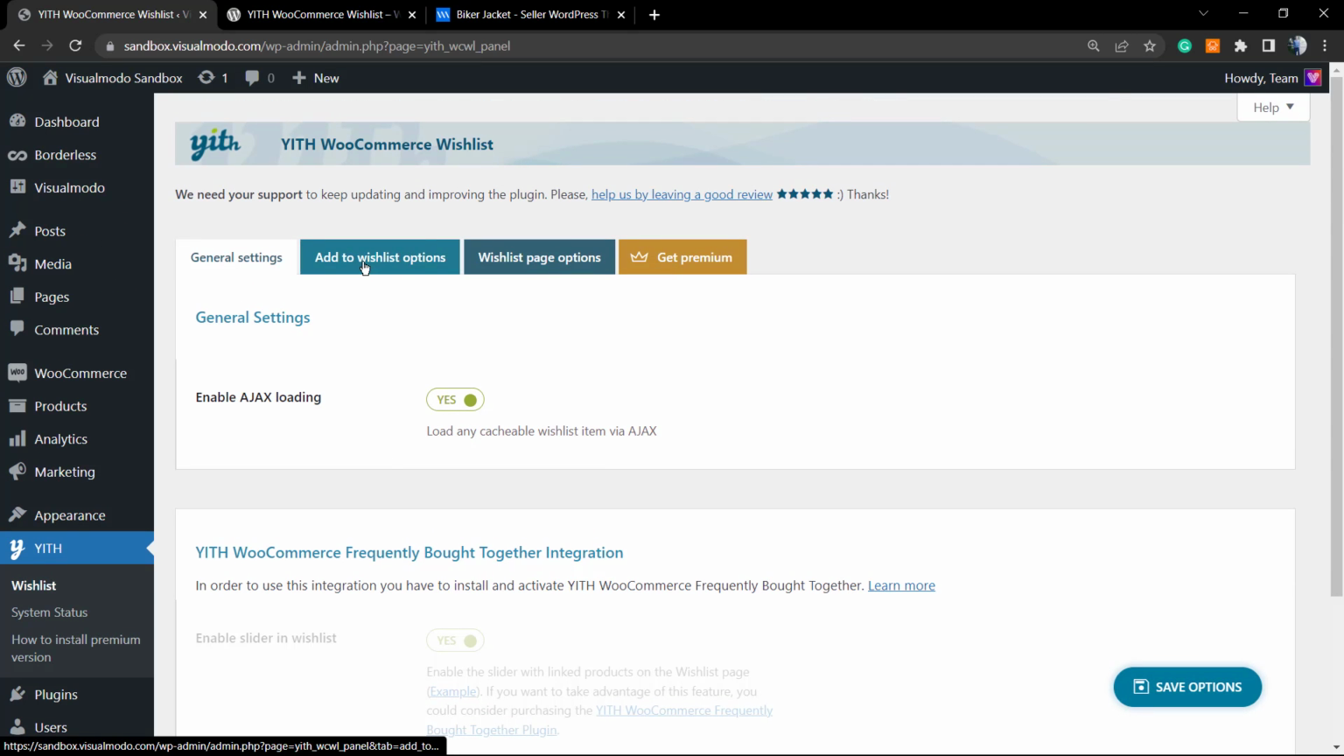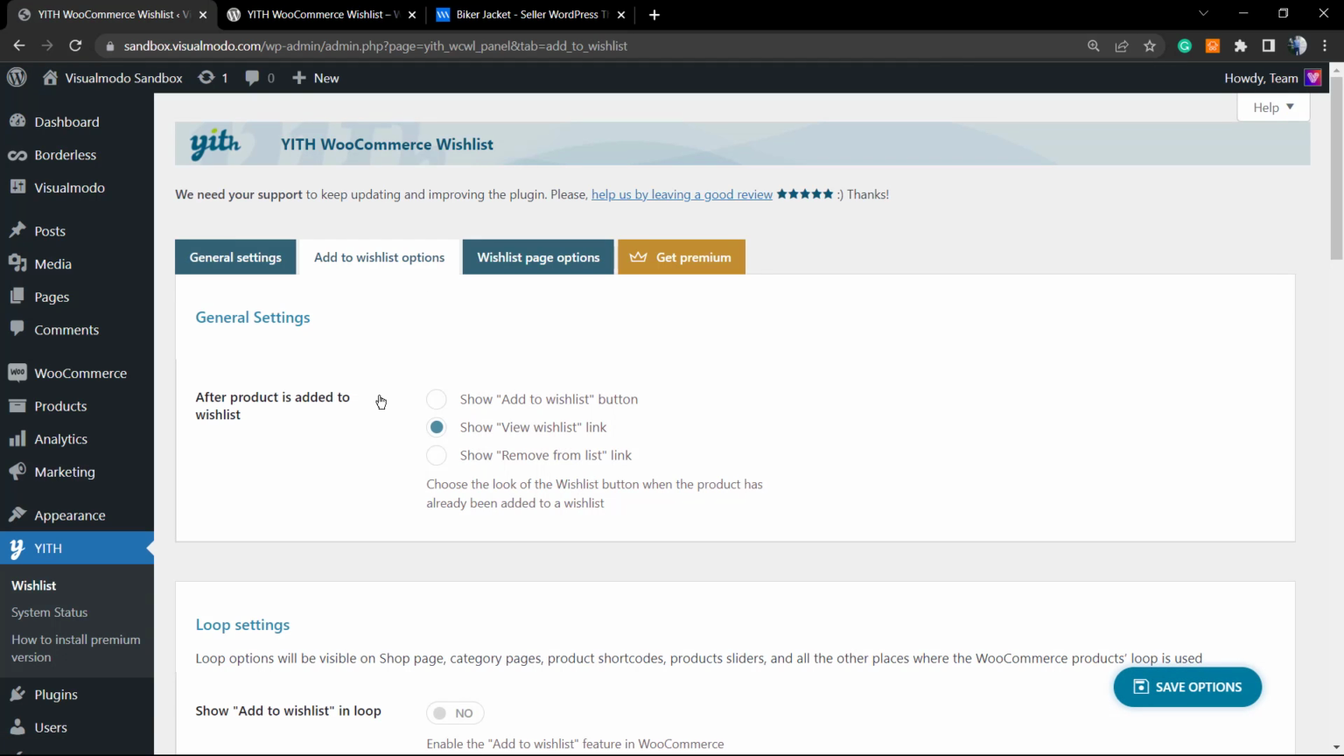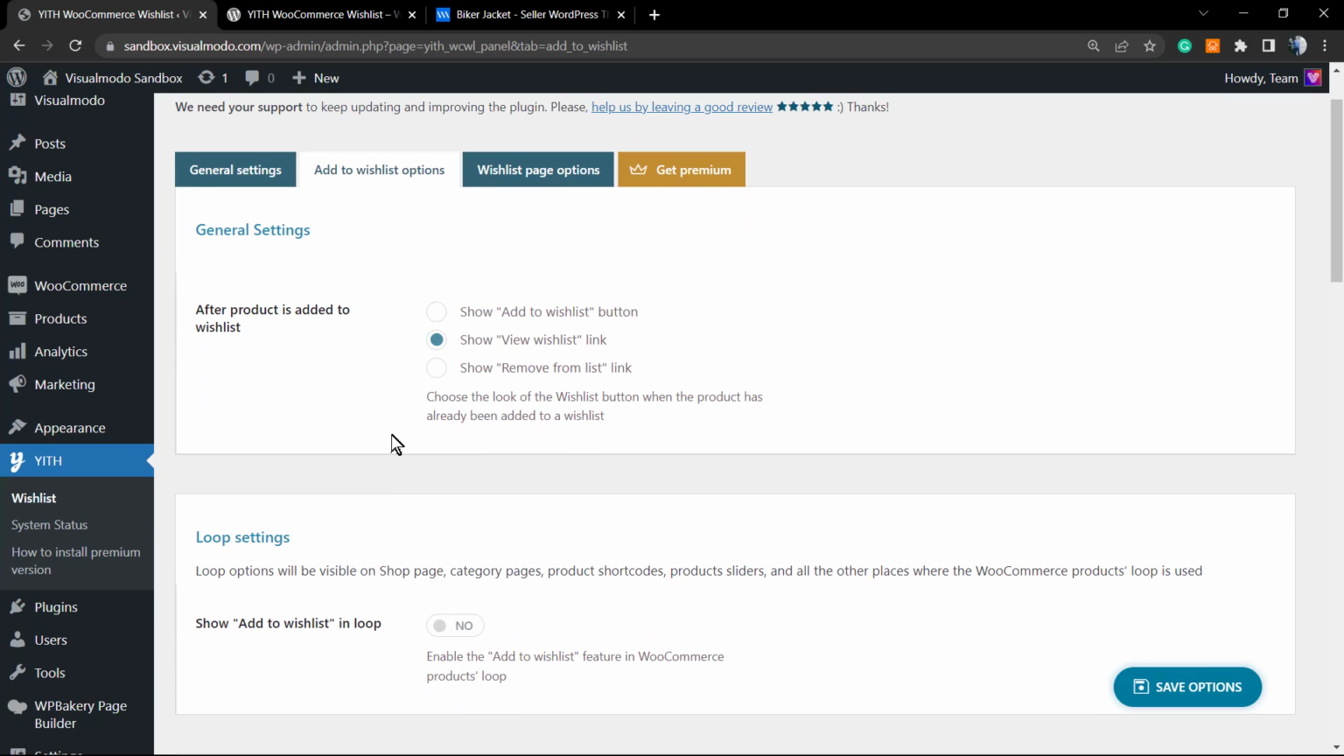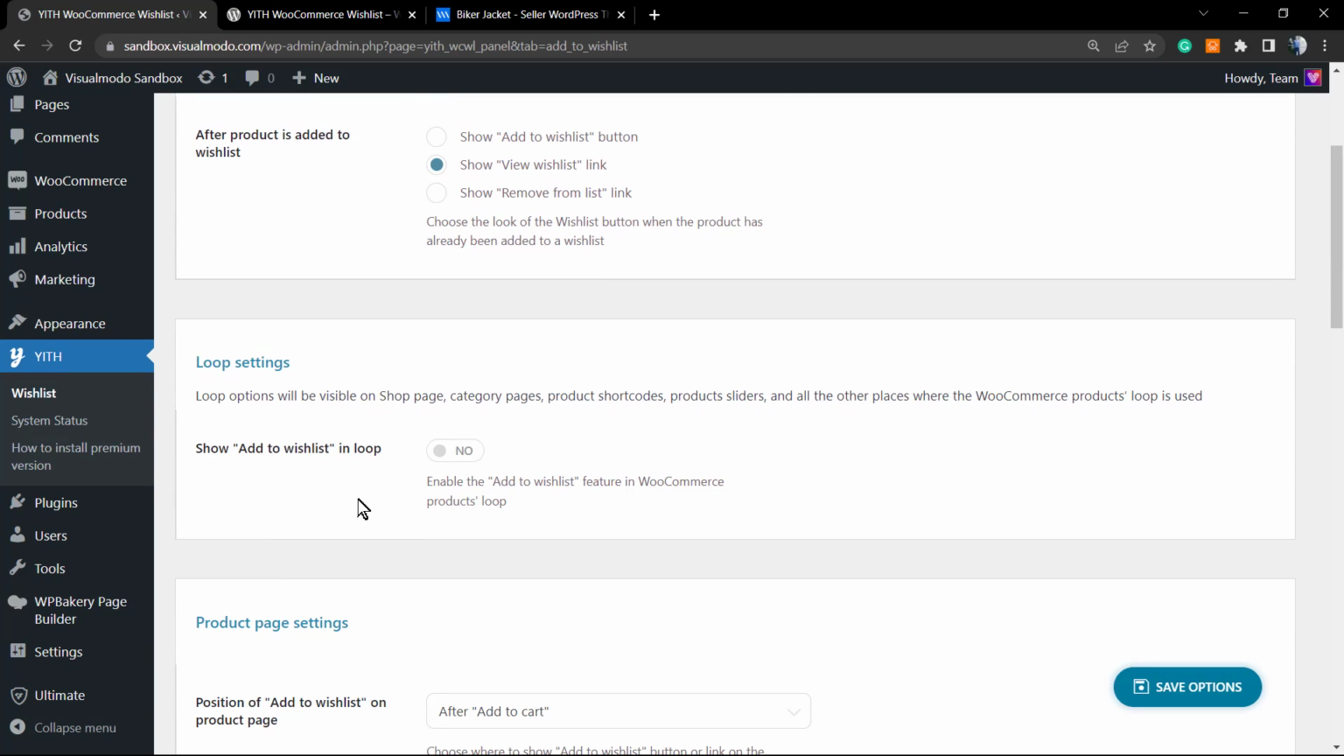And now the add to wishlist option. After product added to wishlist, show view wishlist link, show remove from wishlist link, or show add to wishlist button. I'm gonna keep this one, okay, the show option. Scroll down a little bit. Loop settings, show add to wishlist on loop.